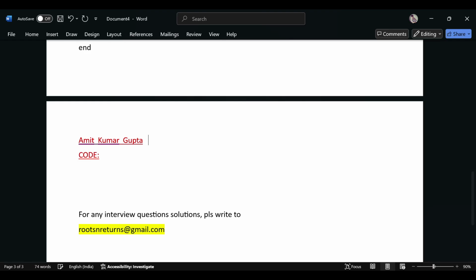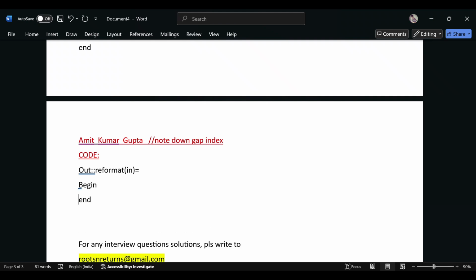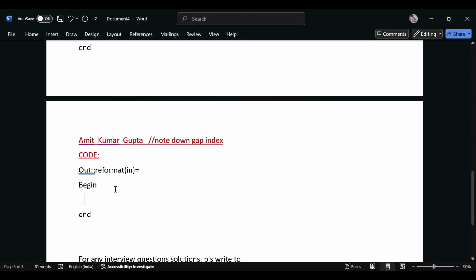So just note down the gap index. For that we're going for string_index. I'll be writing the reformat code, so we'll be putting reformat in begin end. First we have to find the gap, just a number, because string_index will return a number, so we'll be finding a number first. Take some length. I'll be naming it first gap.